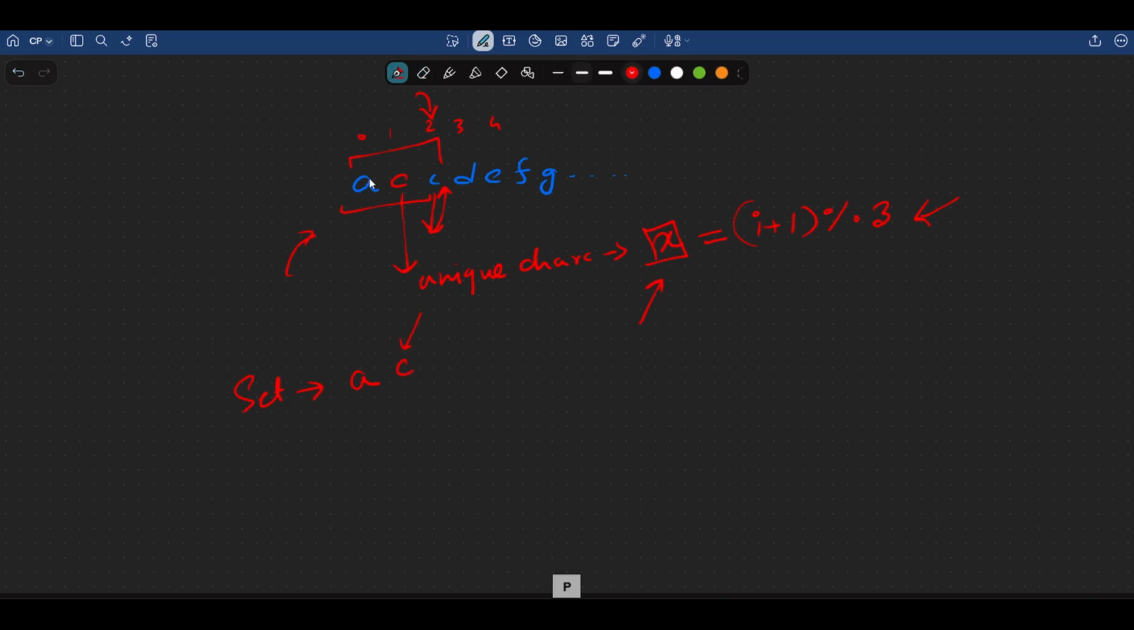So till this step, till the index 2, we got this in the set, which is basically 2. Is it equal to I plus 1 mod 3? I is 2 here, so 2 plus 1 mod 3, which is basically 3 mod 3 is 0. Is 2 equal to 0? No. We don't get any answer. So the first question is as simple as this.